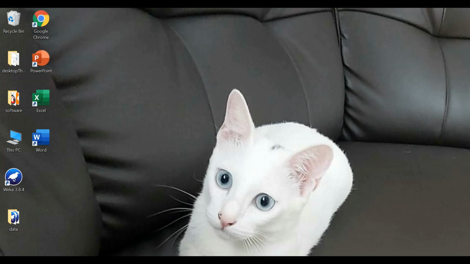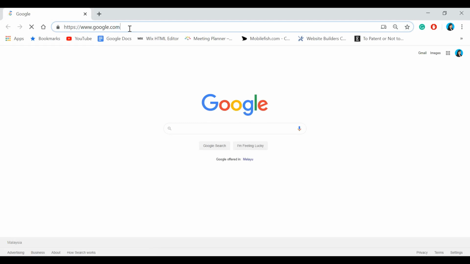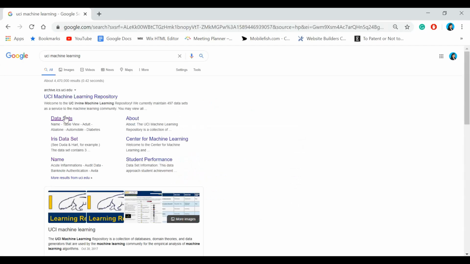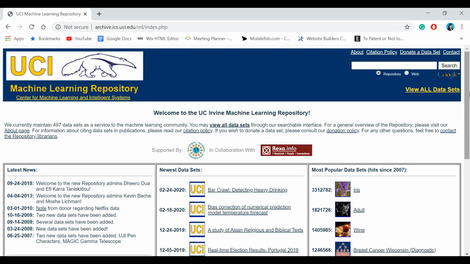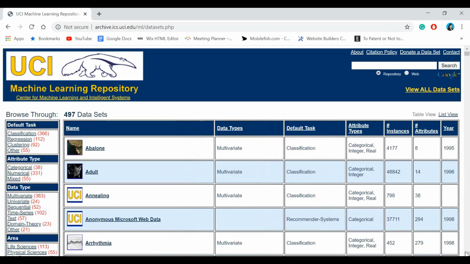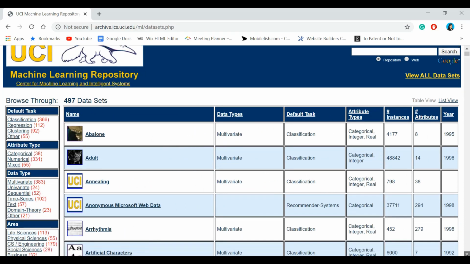In the next part, I will show how to load files from the public database. For example, public databases available from the internet. One of the common public databases for data mining analysis is the UCI Machine Learning Repository. Now we go to the datasets of the UCI Machine Learning Repository. View all datasets. There are altogether 497 datasets available here. So we will pick one of them.